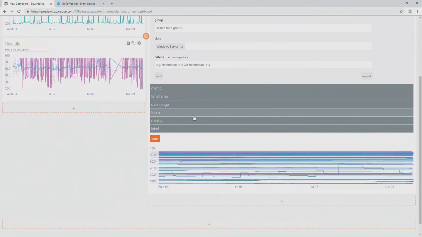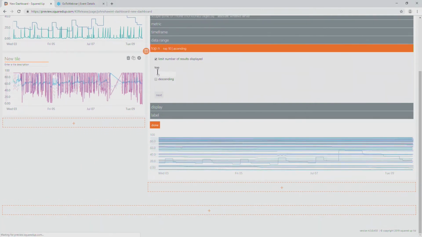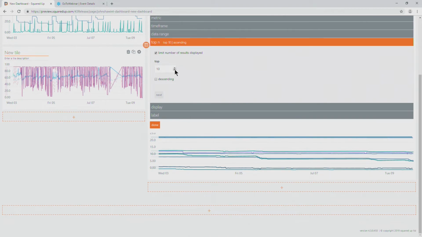So this is just to illustrate the challenge, as many of you may have experienced. It was a brave and possibly foolish thing that I did to choose every disk on every Windows server. But we are going to limit the number of results displayed. There we go. It takes it down to 10, which is what it defaults to. I'm actually not even interested in 10. I want to take it down a little more.